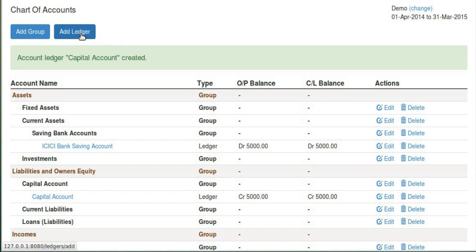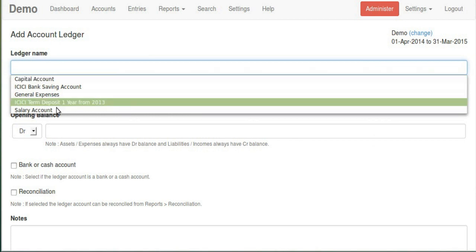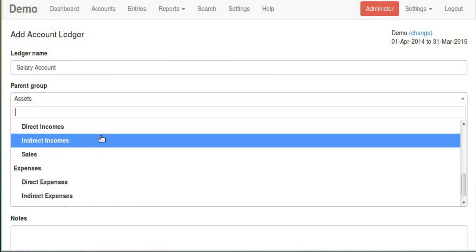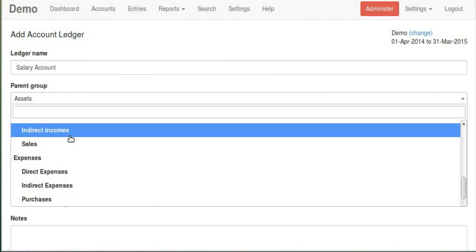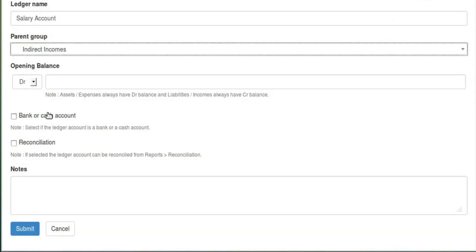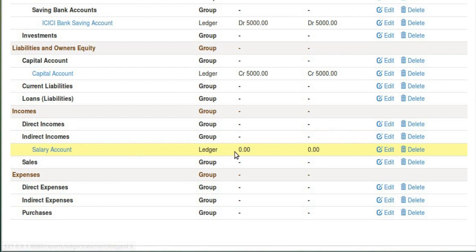So let's say I am a salaried person and I receive a salary every month of say 30,000 rupees. So I'll go to ledgers, I click on ledgers and give a name of salary account, and I will select income as indirect incomes. Under indirect incomes, there is no opening balance. I leave it as empty, and this also I leave as empty. I click on submit. I can see the salary account over here.